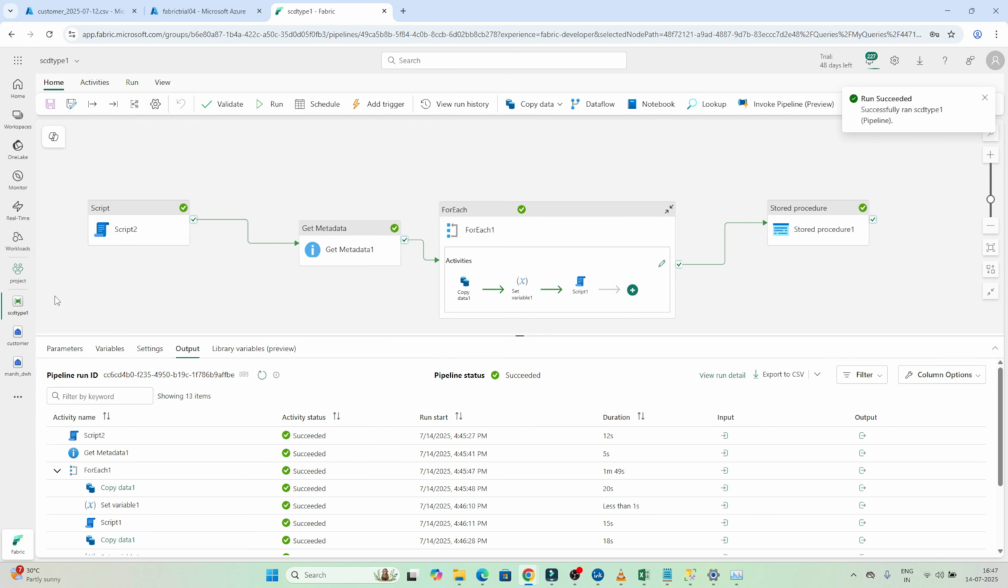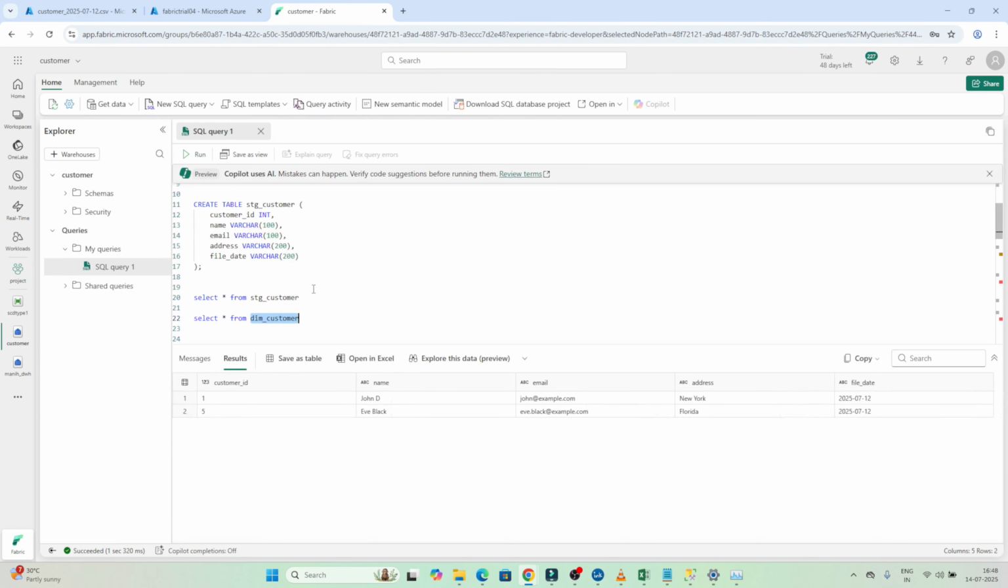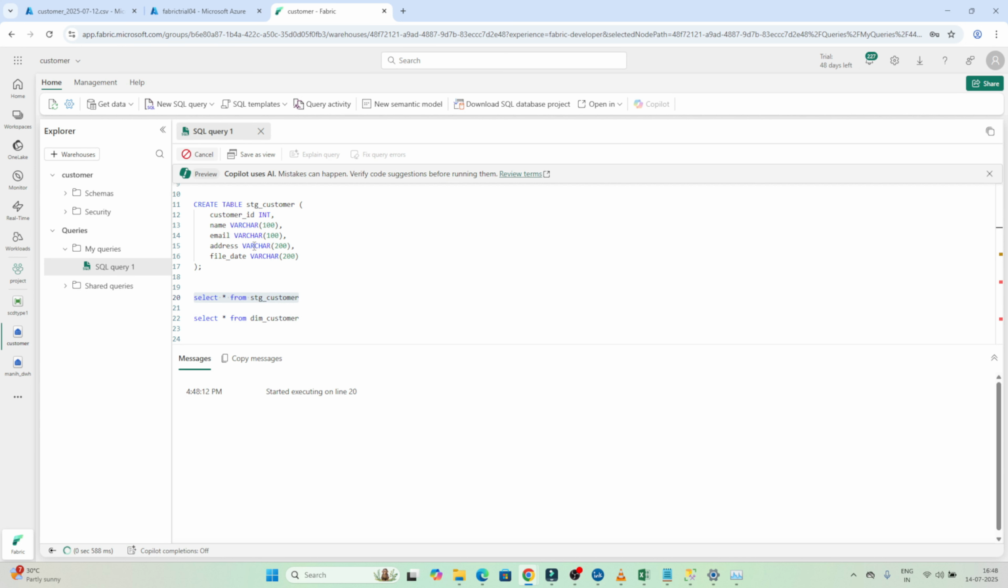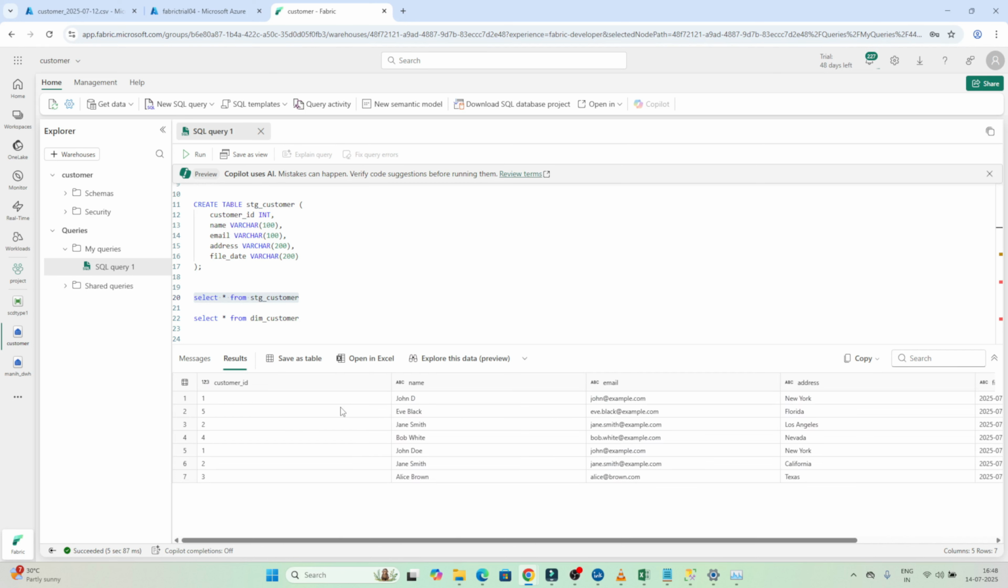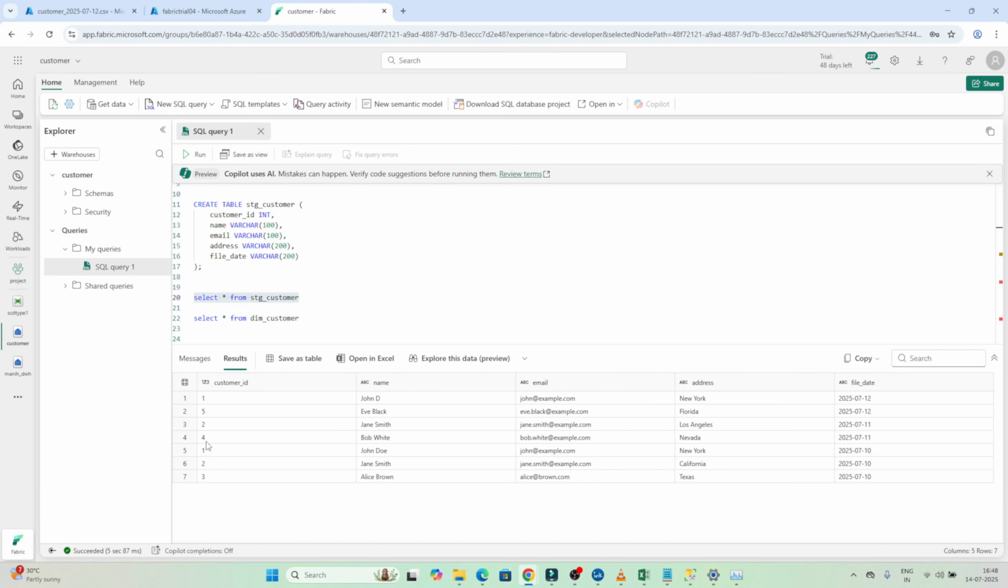Now it has succeeded. I'll go to the warehouse. I'll first check in our final table what is available. It should have only the latest data, and you can see all the latest data. But if I show you the staging, it should contain all the data from all the files, and you can see it does. For customer ID 1 we have two records, John D and John Doe, but the latest information, John D, is available in our customer table.